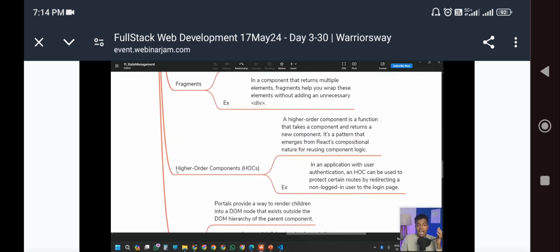And higher order components, it's very interesting. In an application with user authentication, like you will be creating an account, right? So Sanjay Kumar at sanjay@panicmail.com, something like that, right? In an application with user authentication, an HOC can be used to protect certain routes by redirecting a non-logged in user to the login page.